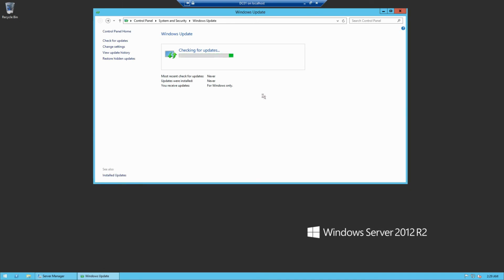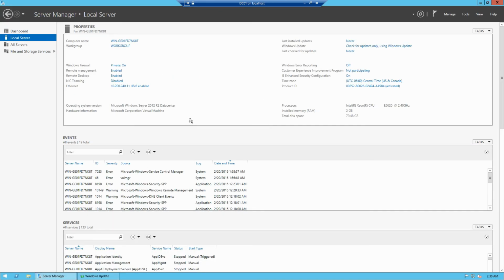Instead of waiting for the updates, it's just a normal Windows update process. You'll go through and select the updates you want or not, or install them all. It's really up to you. I would definitely make sure you get all the critical and security updates. But other than that, that's how you install and get a basic configuration of Windows Server 2012 R2.